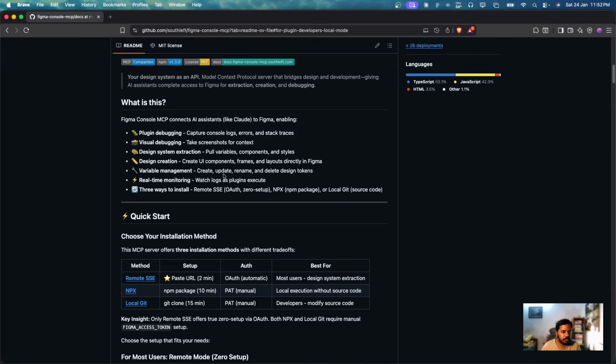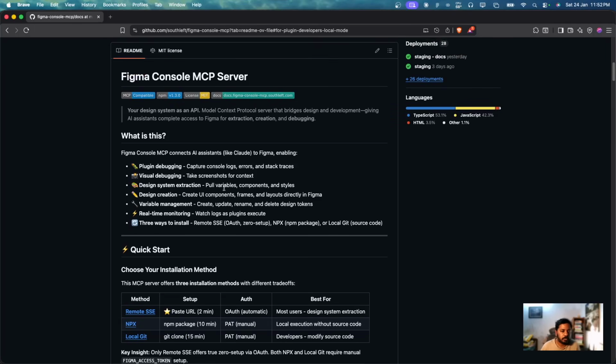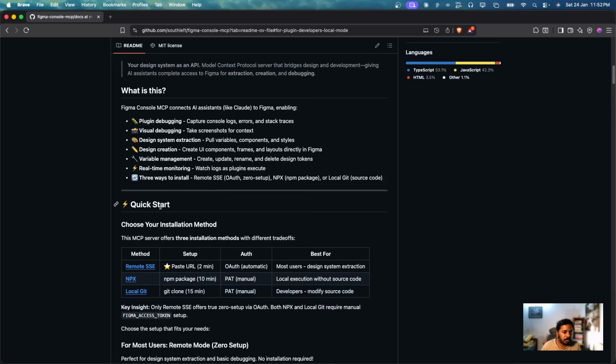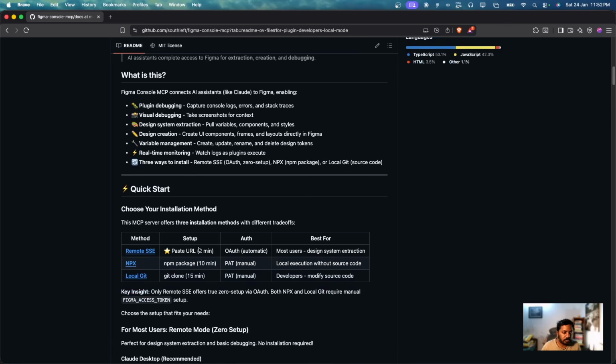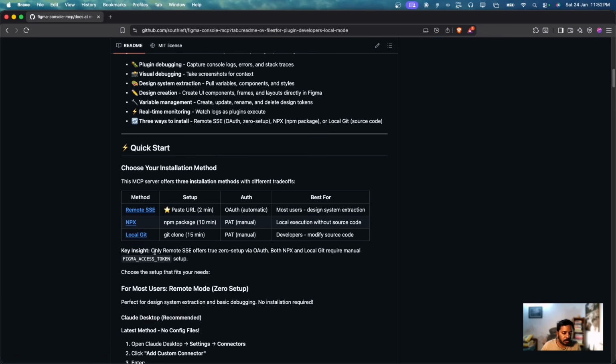Hey everyone, today I will walk you through step by step on how to install figma-console-mcp server. There are different ways to use this MCP server: the remote SSE, the NPX, and the local kit. I will walk you through how to install it locally.